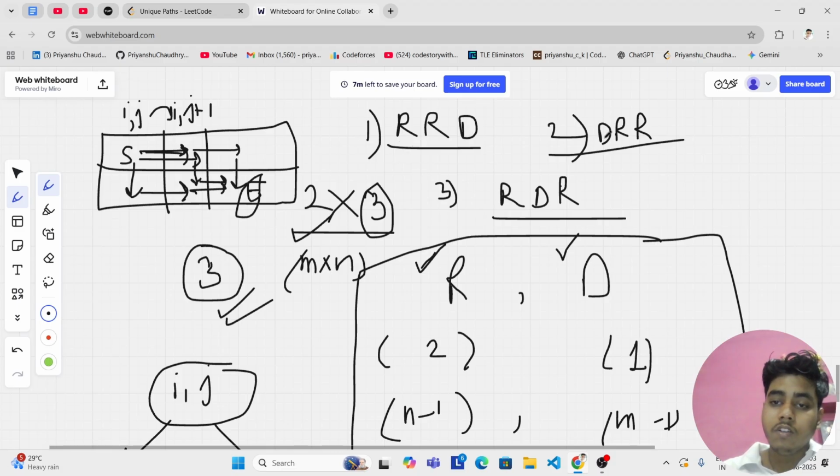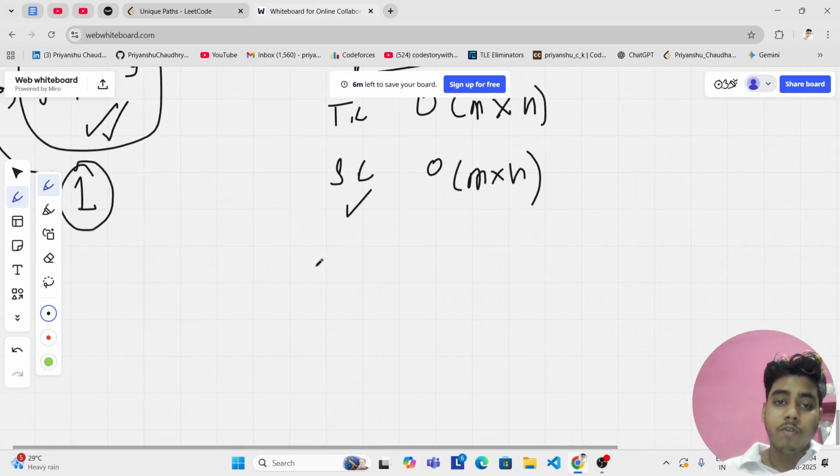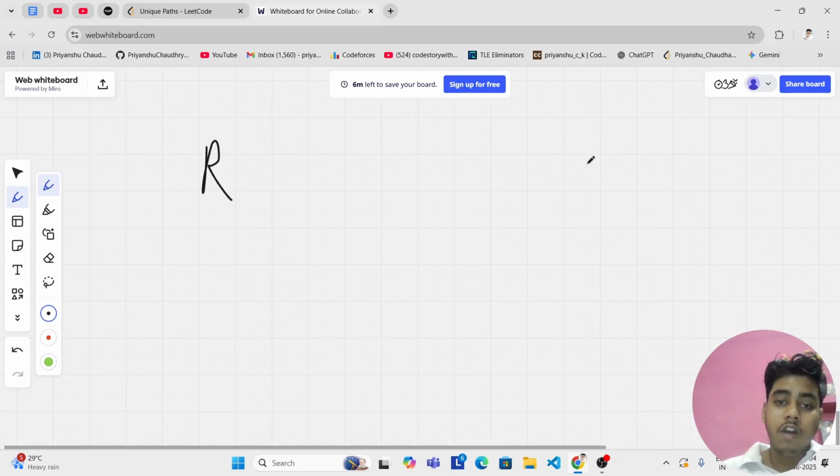2 right moves are there, 2 right moves are there, here also 2 right moves are there, and 1 down move is there. So can we use permutation and combination, the combinatorics method, to find the possible number of paths by just arranging these number of R's and these number of D's anyhow, such that we can get our possible path? Now our problem is reduced: we have to move either right or down.